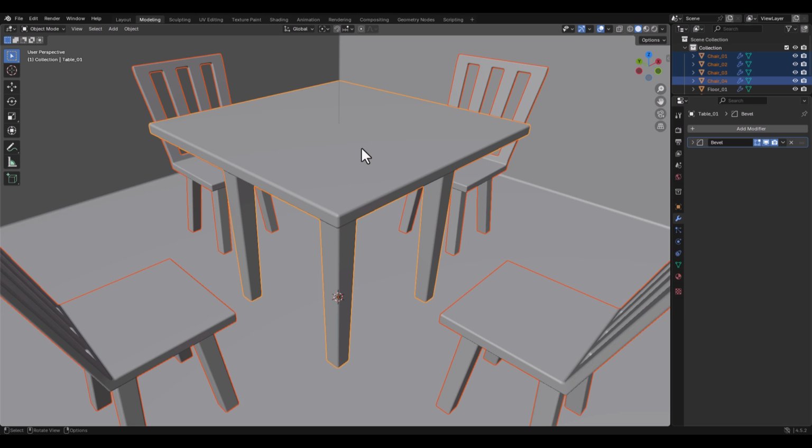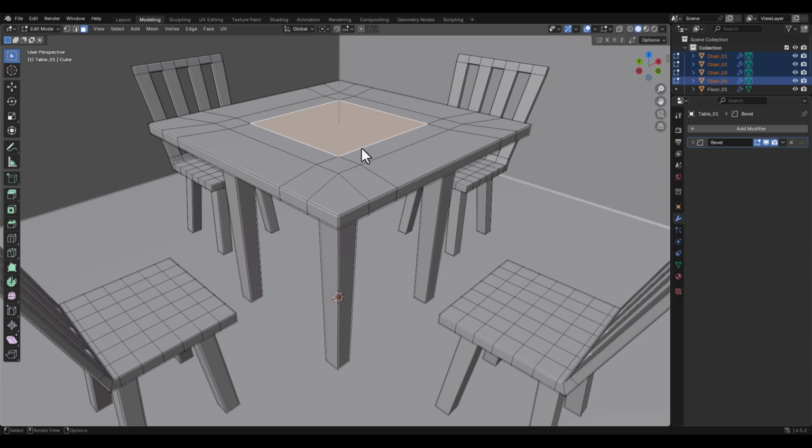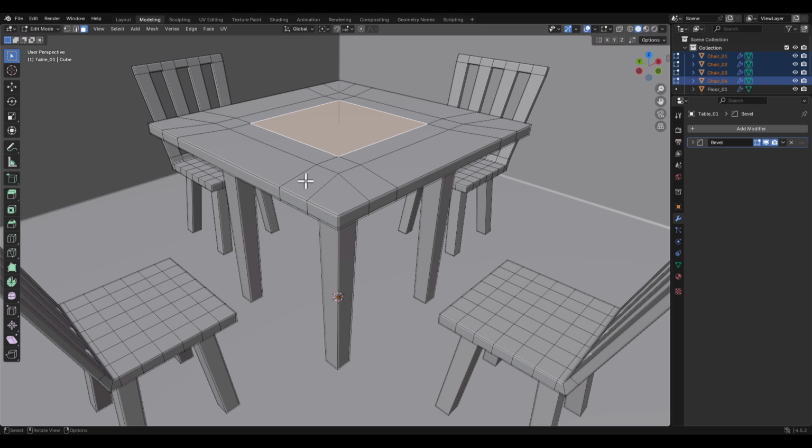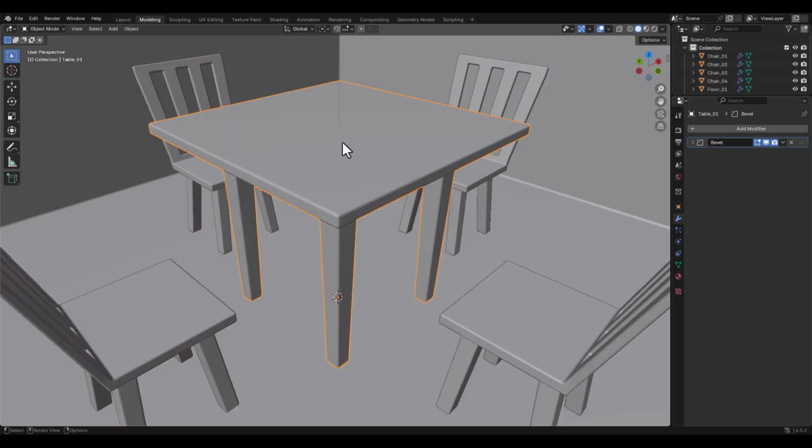When you press Tab, you go into edit mode. Now you can edit the object's individual parts, its vertices, edges, and faces. Press Tab again, and you're back in object mode. You'll use this shortcut constantly, because Blender's workflow is all about switching between modes. If you're modeling, you'll be pressing Tab hundreds of times per project.